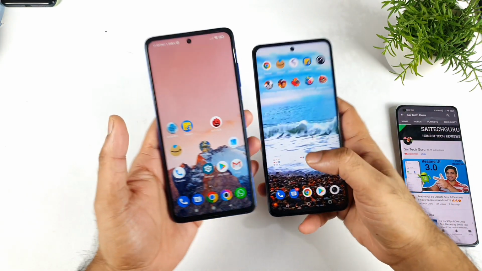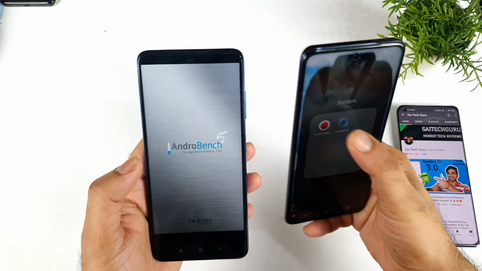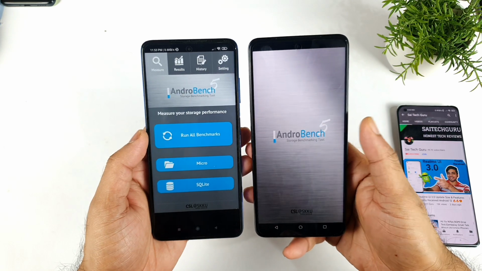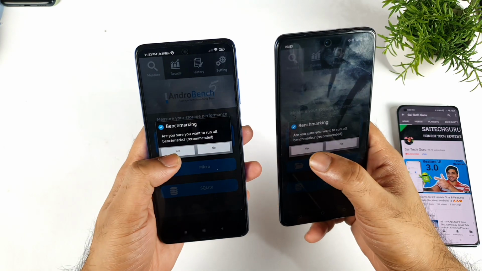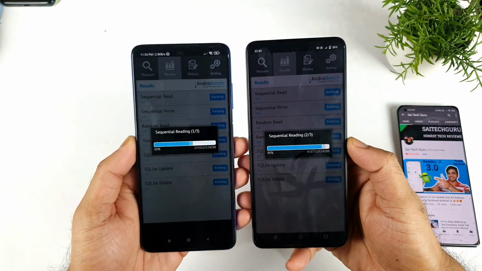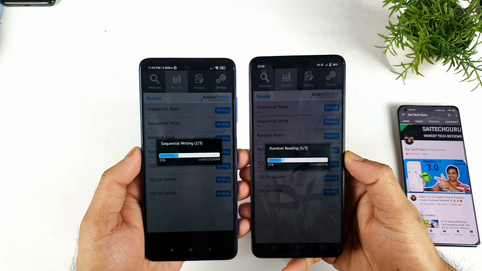Right now I'll use a couple of applications to demonstrate the read and write speed. First is the AndoBench application, which I can use here. So let's start with this application and see what read and write speeds both phones will be detecting.